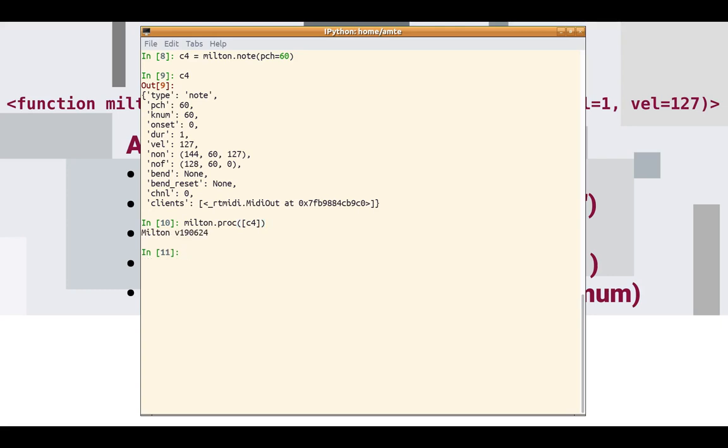You might be wondering about the square brackets around our C4 variable in pros. To make the pros function capable of handling also a sequence of notes or chords, it has been designed to expect a list of notes. In Python, square brackets are used to create an ordered collection of data called a list. For example, we can create a list of numbers like this.